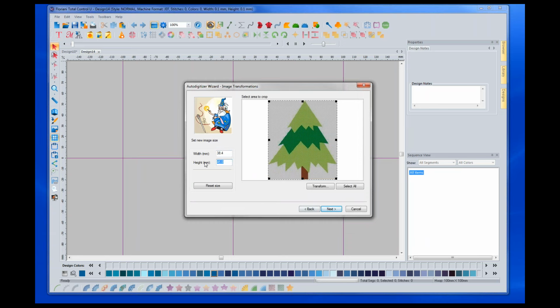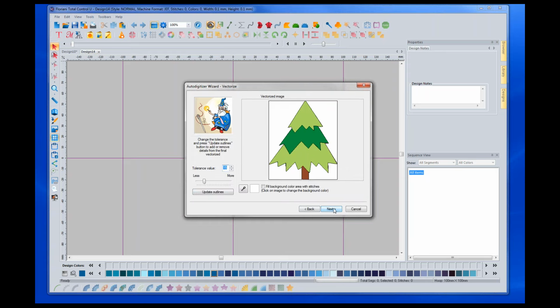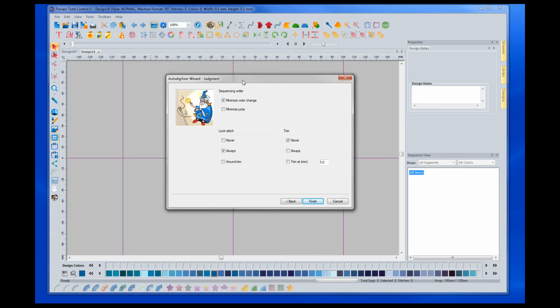Go to next. I'm going to change the height of it again to 100 millimeters. I'm going to hit next. And this is very similar to what we saw with the auto artwork wizard, where it shows you the number of colors in the design. I can change that number. If I go to next, it's actually going to show me the vectorized outlines, just like the auto artwork wizard did. If I go to next again, I'm not going to check this box because I don't want that white background. The only difference with the auto digitizing wizard from the auto artwork wizard is you get this judgment page.